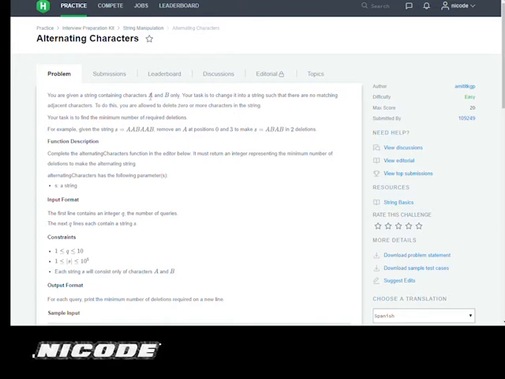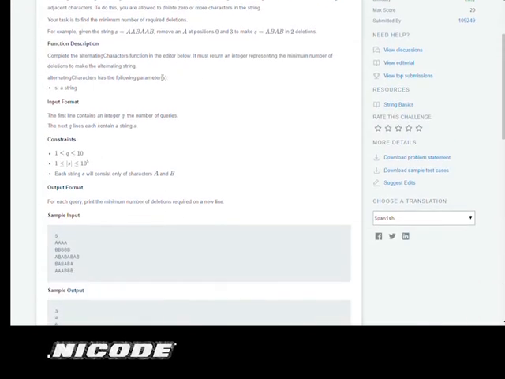You're given a string containing characters A and B only. Your task is to change it into a string such that there are no matching adjacent characters. To do this, you are allowed to delete 0 or more characters in the string. Your task is to find the minimum number of required deletions. For example, given the string s equals AAAB, remove an A at positions 0 and 1 to make s equal AB in 2 deletions. Complete the alternating characters function in the editor below. It must return an integer representing the minimum number of deletions to make the alternating string.